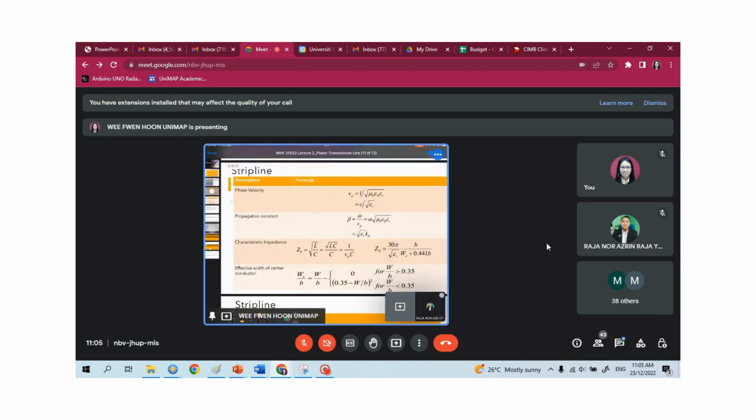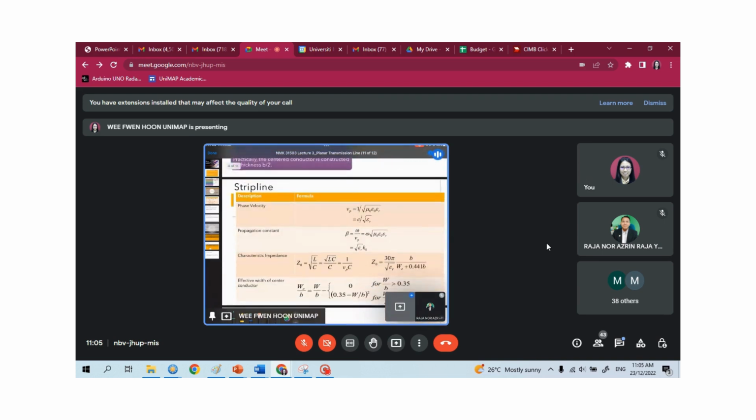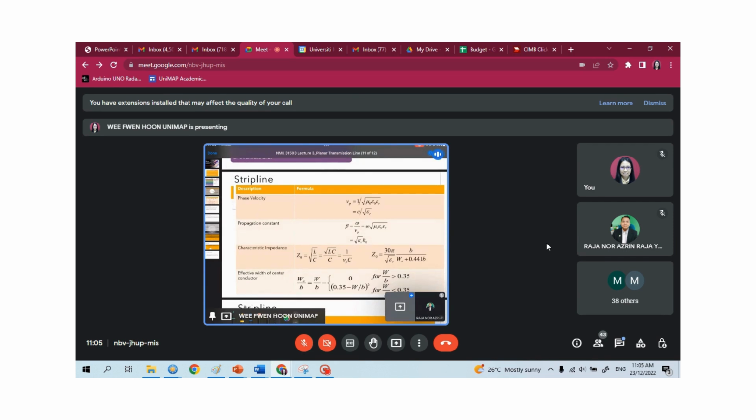Alright, so that is the description for the strip line, and then you come into the formula. So formula yang ni same thing again, no need to risau untuk nak hafal the formula.